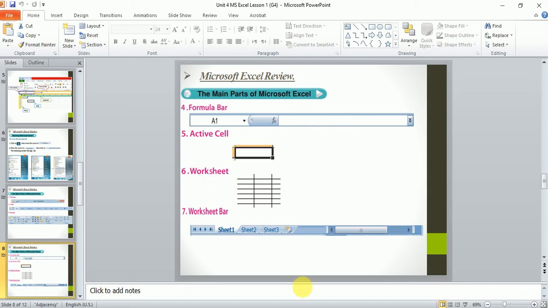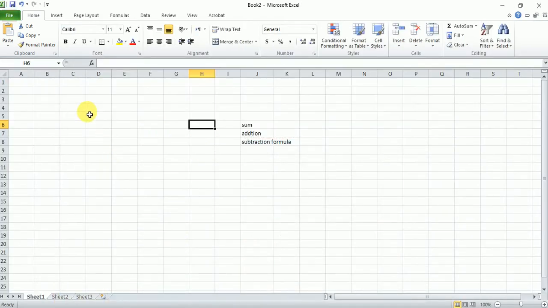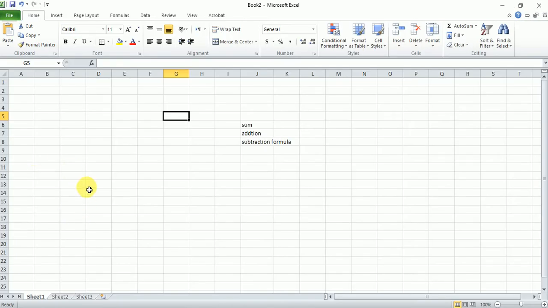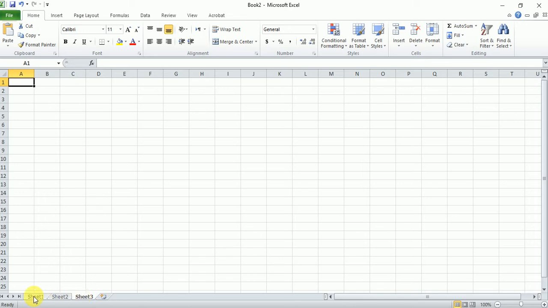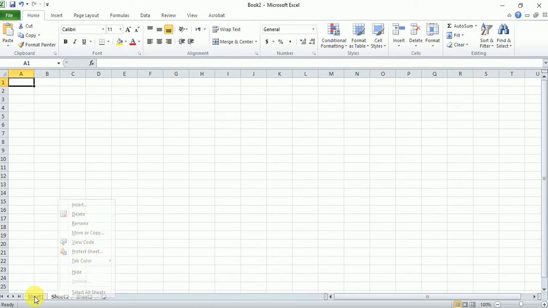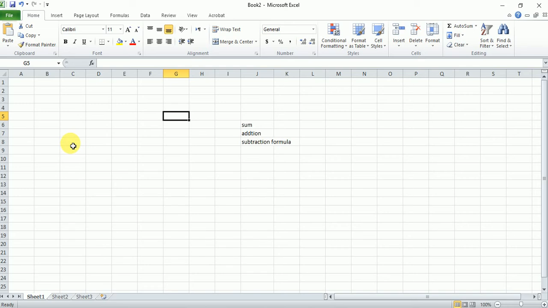The other part is the worksheet. A worksheet is the combination of rows, columns and cells. Together this table, these cells, columns and rows, make a sheet, or we call it a worksheet. By default, every Excel program has 3 worksheets. You can see them here: worksheet 1, worksheet 2, worksheet 3. We can edit them by renaming them, we can delete them, or we can insert a new worksheet if I want to work on more than one sheet. But this will carry on in another lesson.